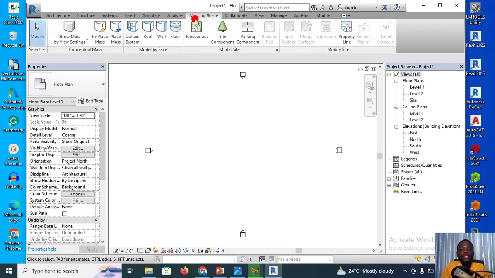All right. So this is the massing and site. You can use this to create advanced or curved shapes. Okay, you can create curved roofs, curved walls, curved floors, whatever. You can create your landscaping from here.